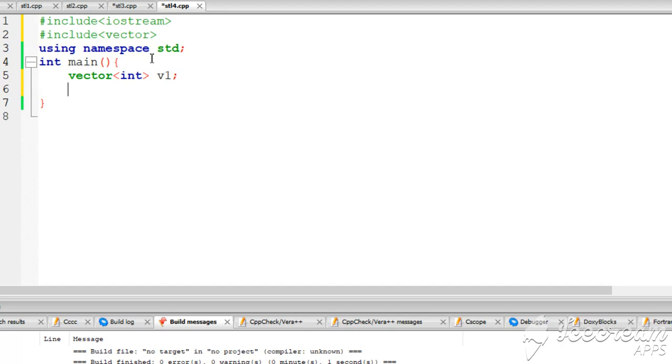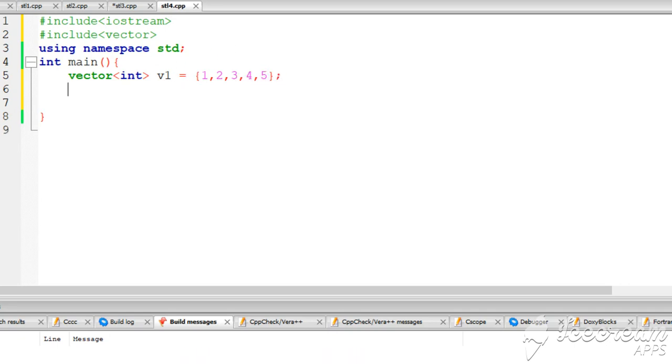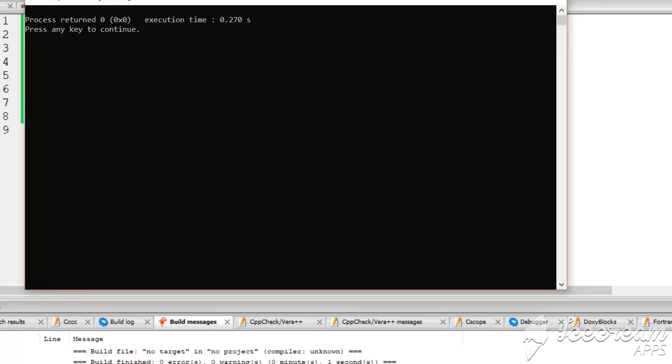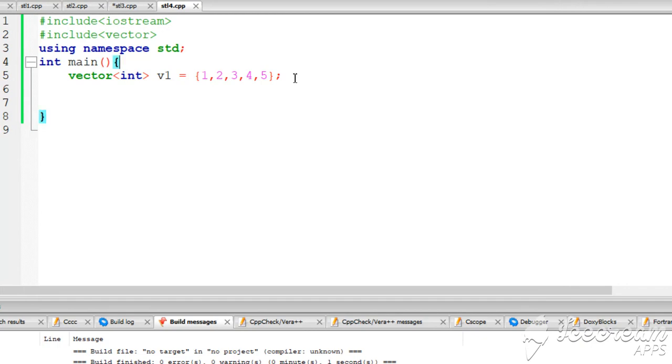Now suppose we want to add some values. There are predefined functions for adding values, so we can't use it directly. Let us try to just initialize it like an array: 1, 2, 3, 4, 5, and see whether it gives an error or not. Okay, it's working, so we can also initialize it like a normal array.